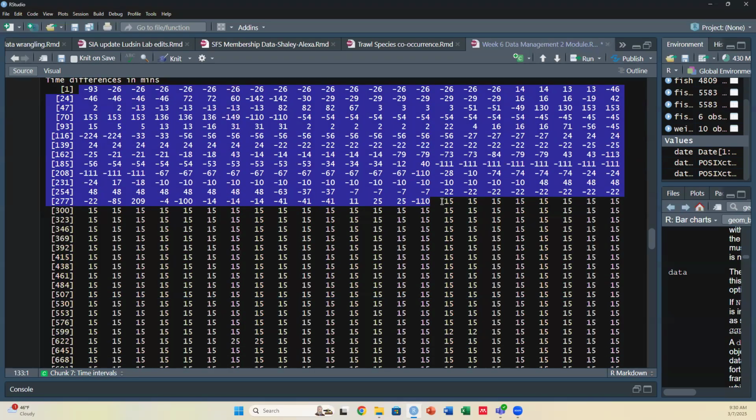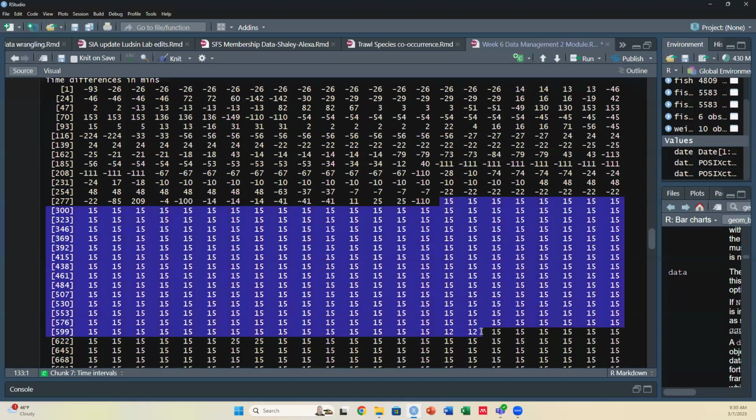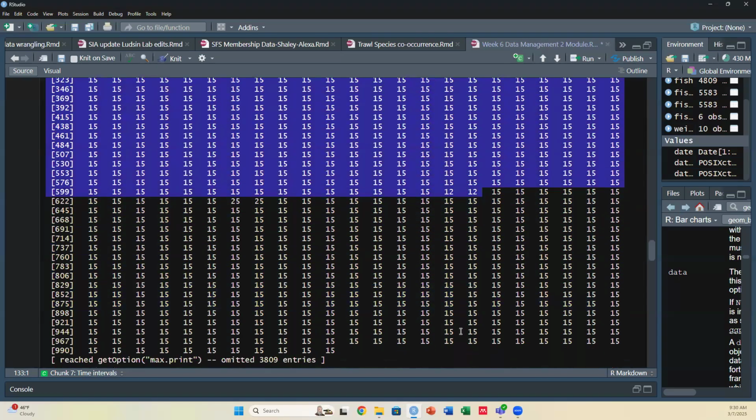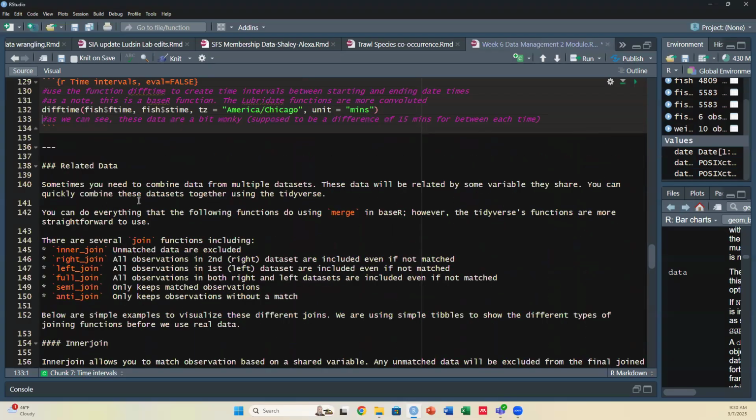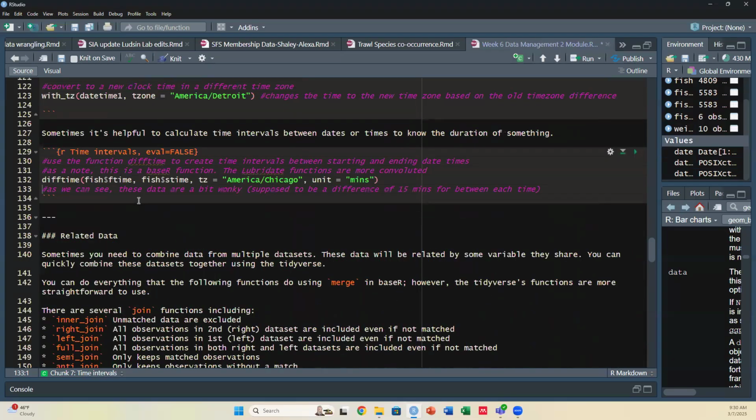In this data set, the electrofishing transects are 15 minutes, and we see a lot of 15, so that makes sense. But all these negatives are likely the net sets that take place over 24 hours or more, and that's why they have different numbers here. So if you have something like that, make sure to also include the dates and not just the time itself. So that's it with lubridate.